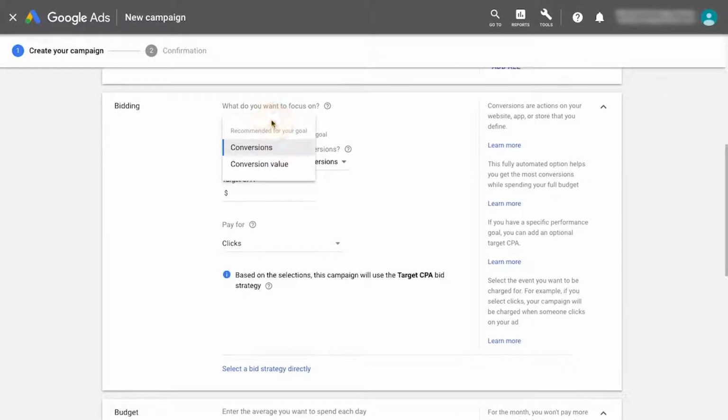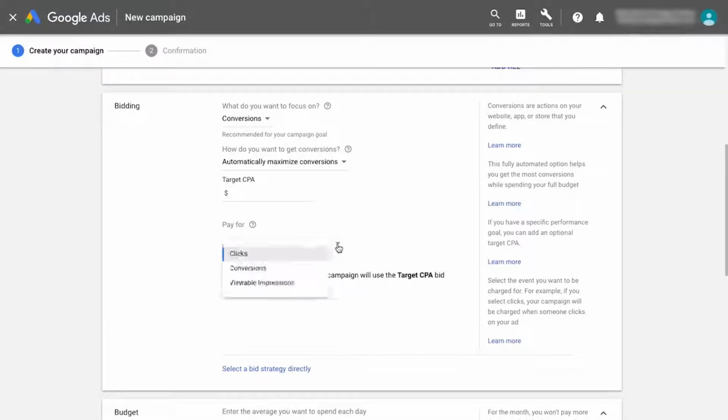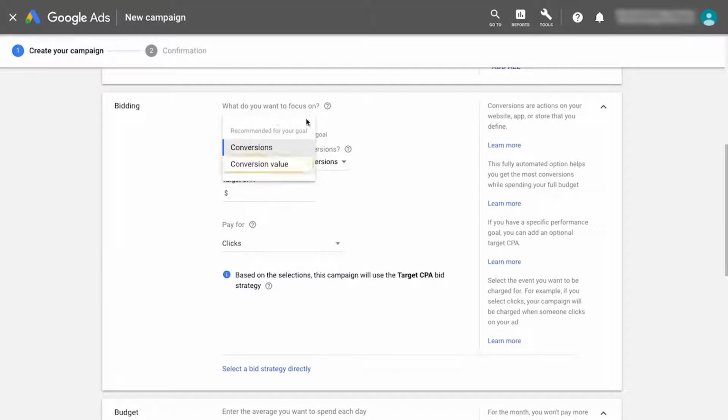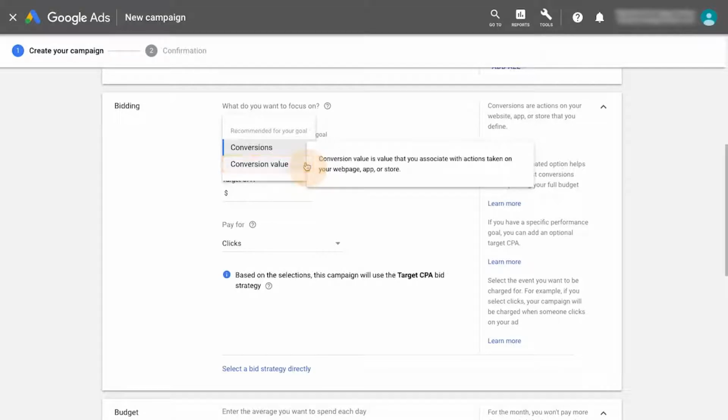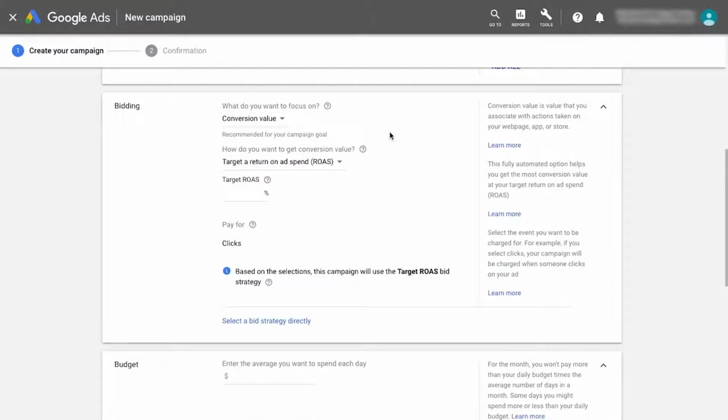You'll now select the campaign's automated bid strategy by focusing either on conversions or conversion value. Selecting conversions will utilize a target CPA bid strategy. You then have the option to pay every time someone clicks on your ad or every time a conversion occurs. Selecting conversion value will utilize a target ROAS bid strategy. Since this bid strategy is based on conversion values rather than conversions, you'll pay each time someone clicks on an ad.